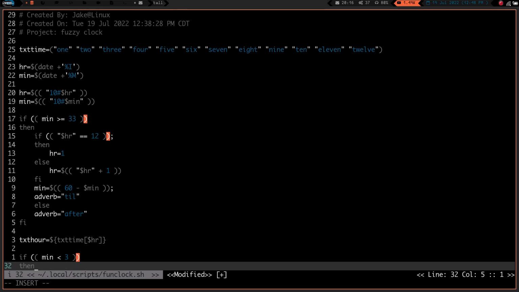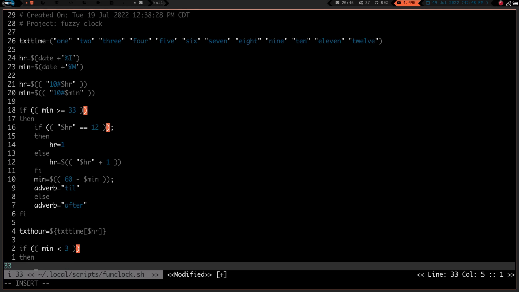Then we'll just call this written time. Written time is going to be equal to something simple like "it is", and then we'll do text hour, txt hour, o'clock. So it'll just tell us it is whatever hour o'clock.